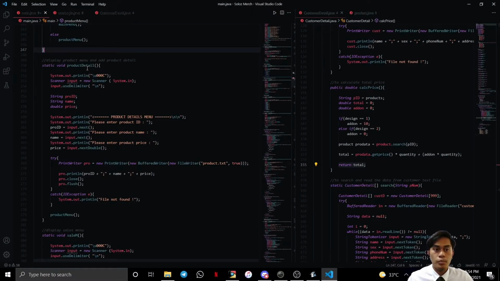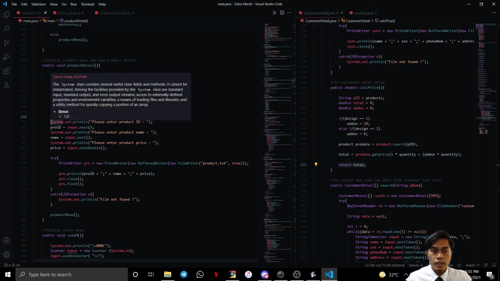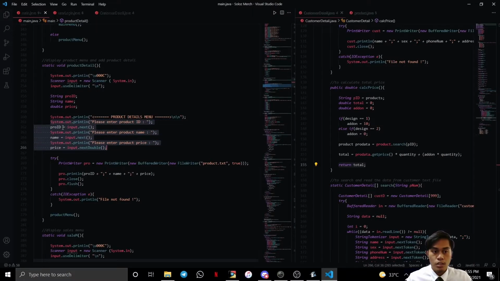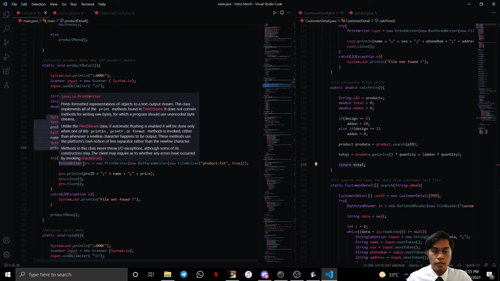Alright, so in the product detail, it will display product menu and add product detail. So we use the scanner to receive input from the user, and we declare string pro ID, string name, and double price. So firstly, the program will start with display product details menu and prompt the user to enter this data, which is pro ID, name, and price. So here we want to store this data into the product.txt file. So we use the write method.